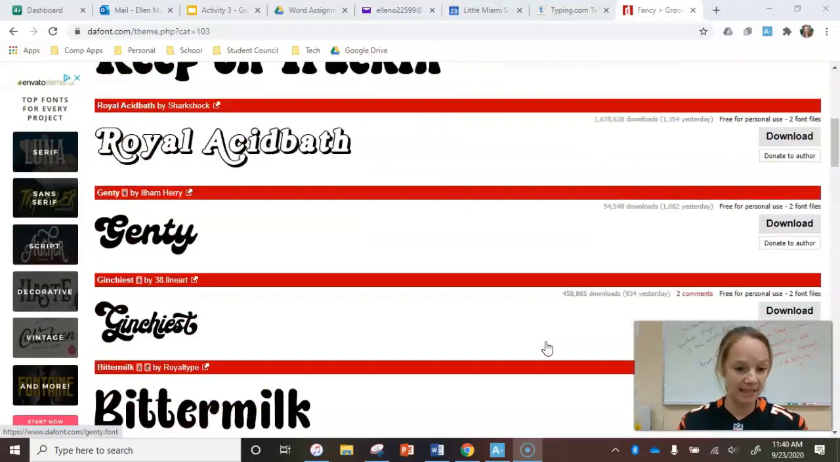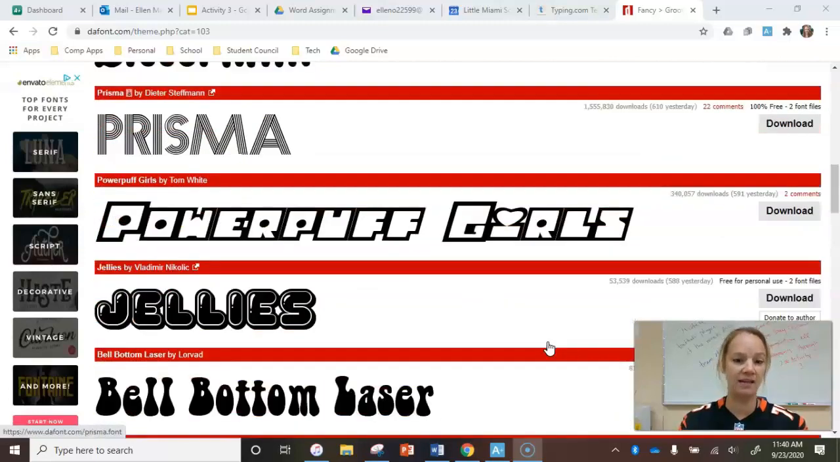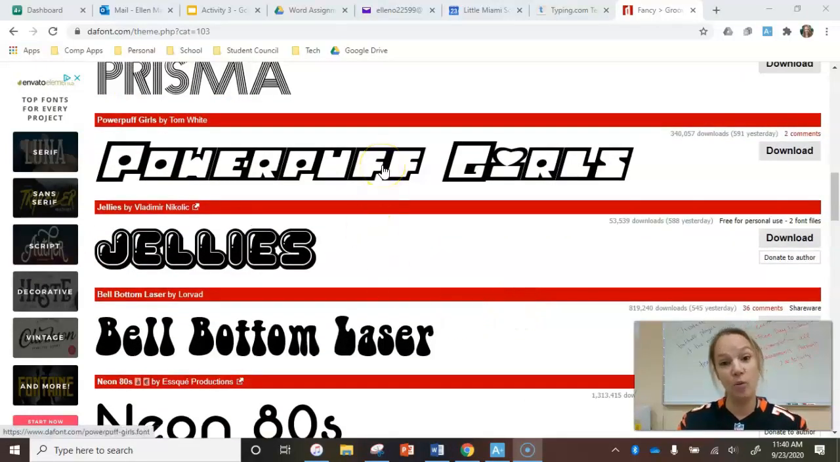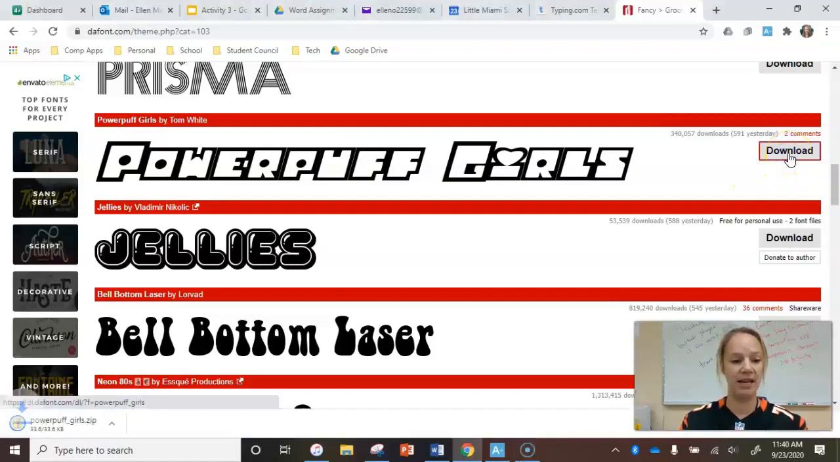Okay, look how I'm scrolling. Ooh, look at this Powerpuff Girls one. That's kind of fun. Okay, so find one that you want. This is kind of a complicated process. Let's say I'm going to go with this Powerpuff Girls one. The first thing I'm going to do is hit download. Once you hit download, you see it drop down here, Powerpuff Girls.